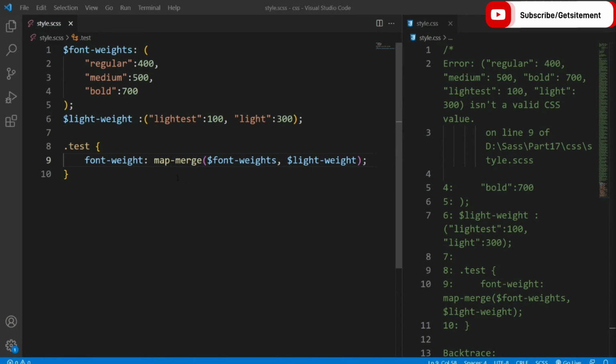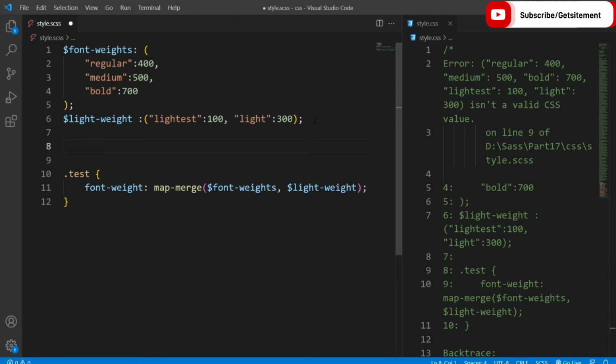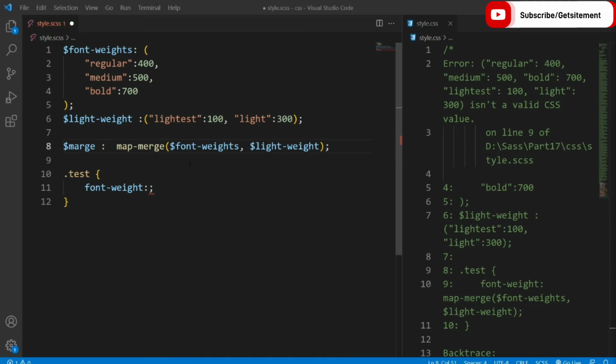That's why we cannot print it directly as a value. We need to create a new variable to store this new map. Let me show you. So I'm going to create a variable named merge and now I'm going to call this function. So I'm going to cut this function from this place and I'm going to paste it here. Basically this function merges two maps and returns a new map.